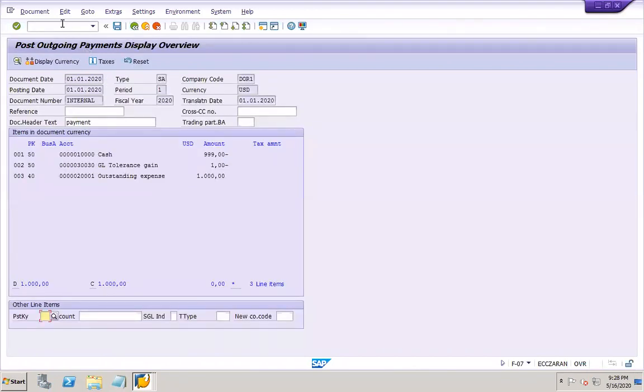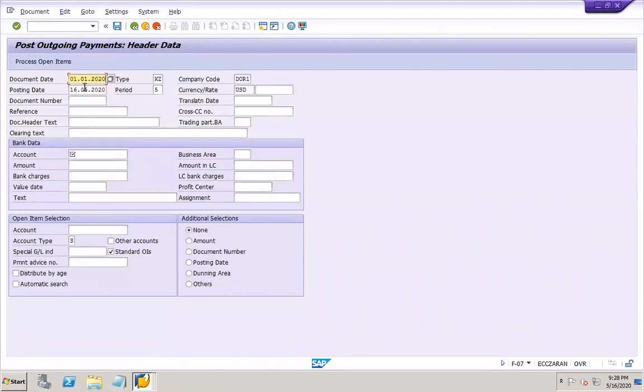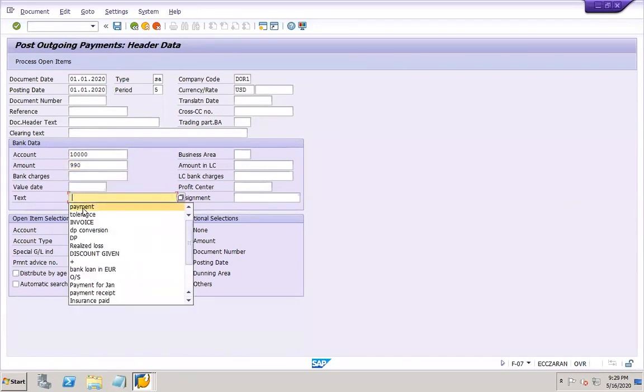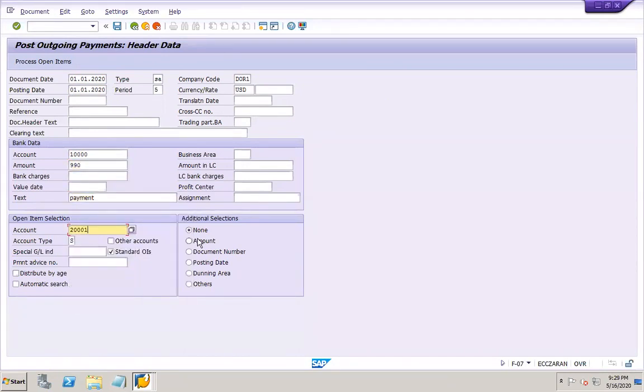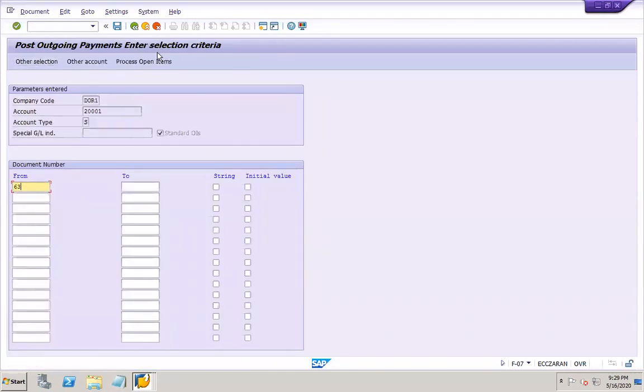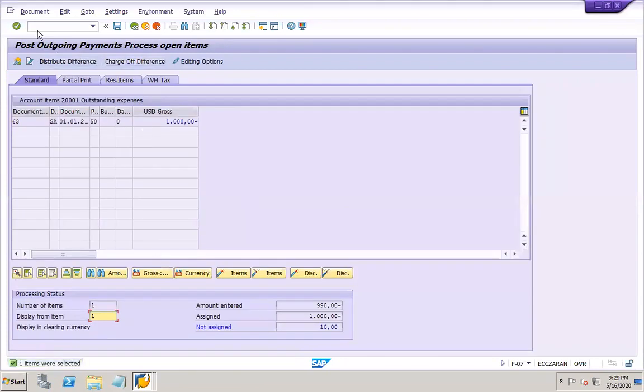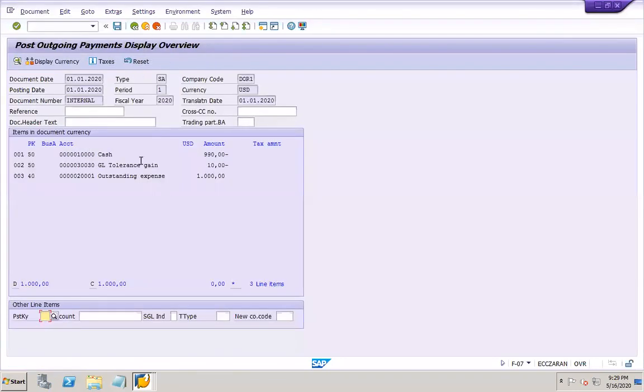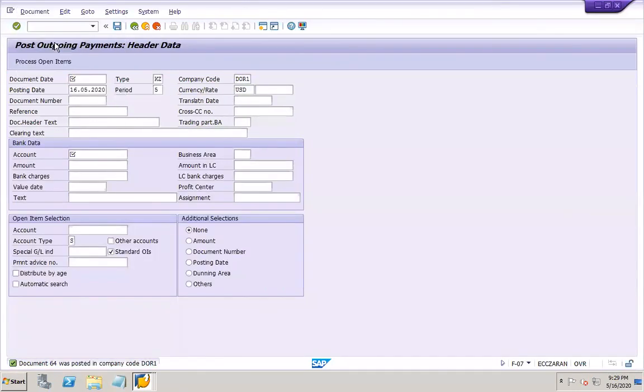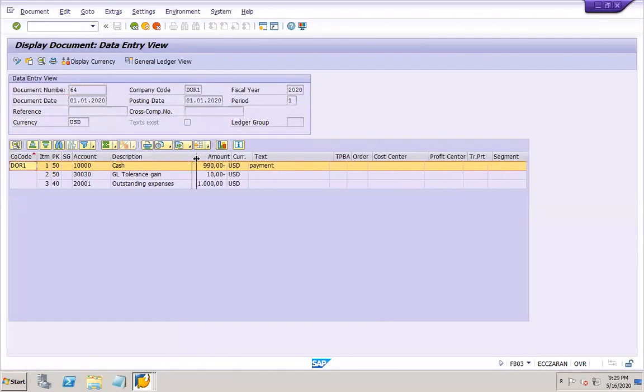See how much tolerance the system is accepting, till 100 USD. So not just 1 USD, you can give a difference up to 100 USD. So I'm making 990, not 999. Let us see whether it will accept or not. System should accept. Yes, it is accepting. So I make a posting. Okay, tolerance is posted.